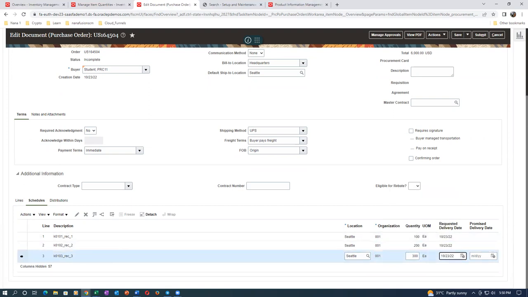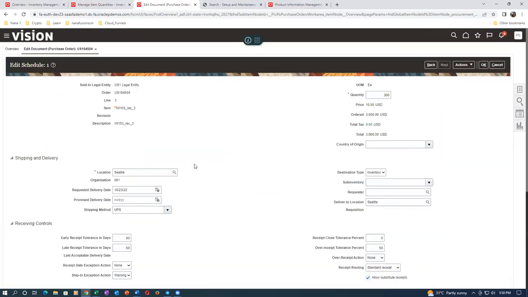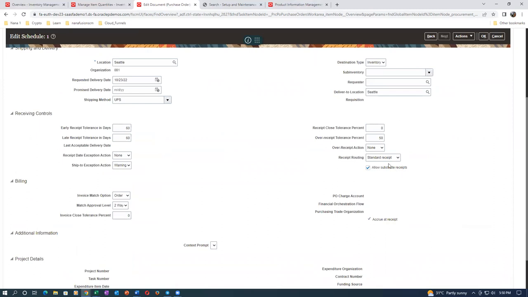Now, if you go on and edit, you can now see the substitute also has a tick mark. I click on it. The item is also having a substitute. The receiving parameter is also having a substitute. You can now see allow substitute is enabled actually. So click on it. For all the three lines, allow substitute is enabled. And click on submit now.